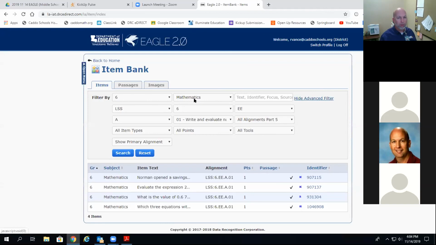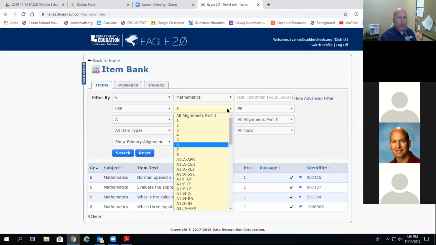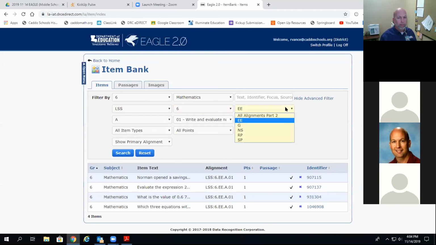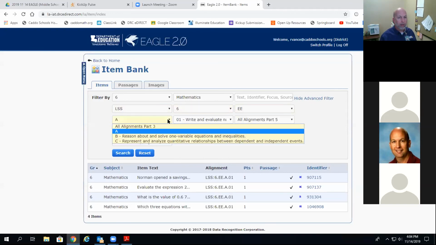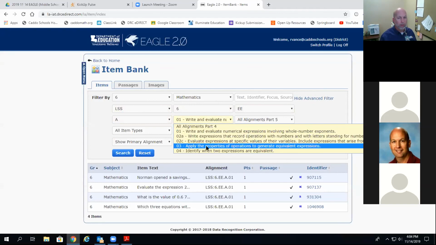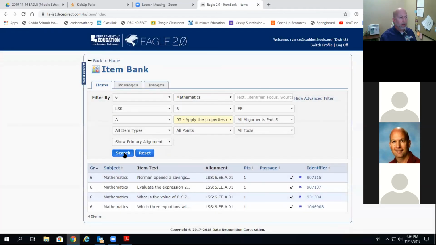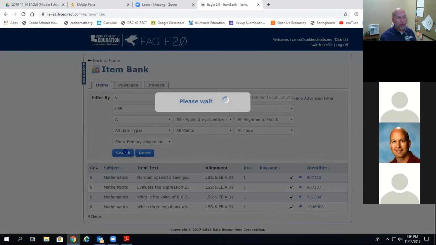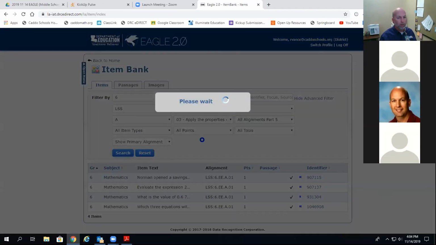So I like to go to the advanced filters. Be sure you click on Louisiana student standards, a grade level, and just keep narrowing it down until you get to the standard you want. And then once you've got your filters as narrow as you want them to be, then click search. And you can find however many items.